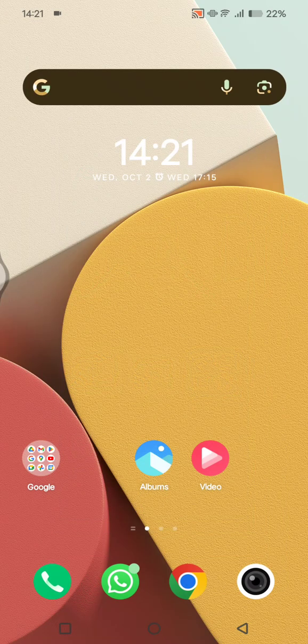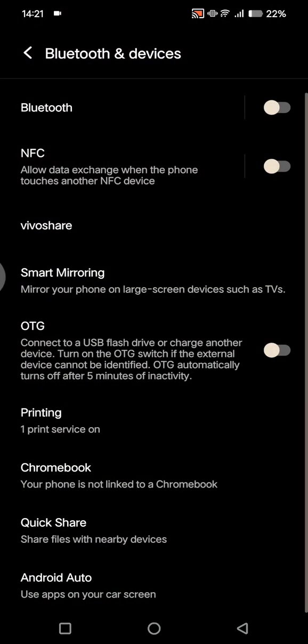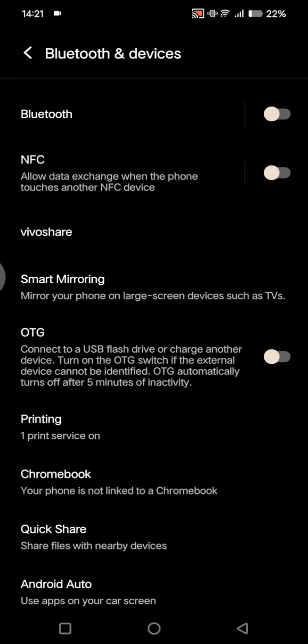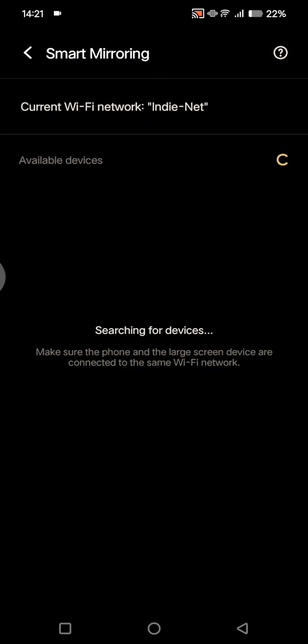The second one is that you need to enable the screen mirroring on the mobile device. If you want to enable it on the built-in screen mirroring, you can go to settings and find smart mirroring. In here you can tap on it, and in here you can just choose connect to a mirroring device and make sure that your TV is already on the screen mirroring. And after that, you can just select your TV from the list of available devices.